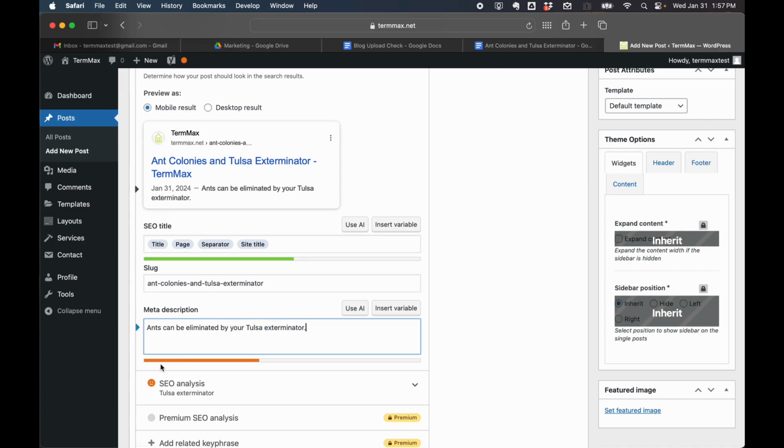Now you notice that this bar is filling with orange. We're going to keep typing until it fills completely with green. Now if you put too many words, it'll turn orange again, or maybe even red, I don't remember. But you want it to be green, just like this one up here is.